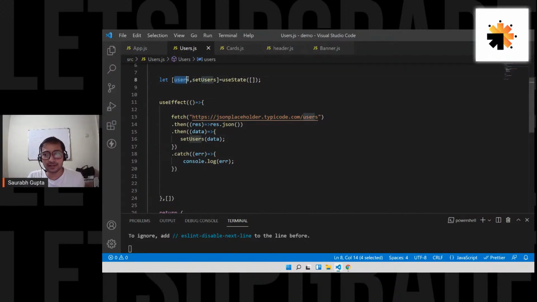So initially my users is nothing but a blank array. When I receive the data, I perform set users and I pass that data. That means the data that I'm receiving will directly go to the users state variable. So in my users state variable, I have all the data.